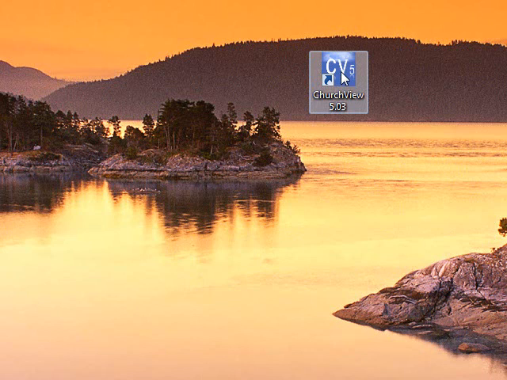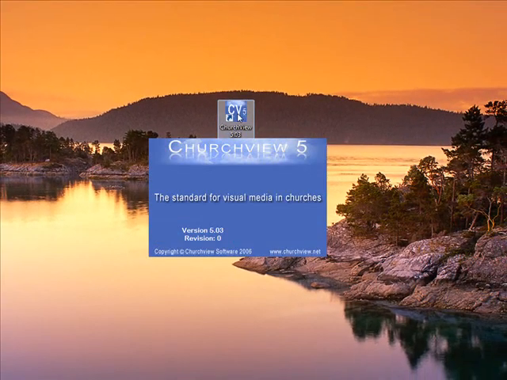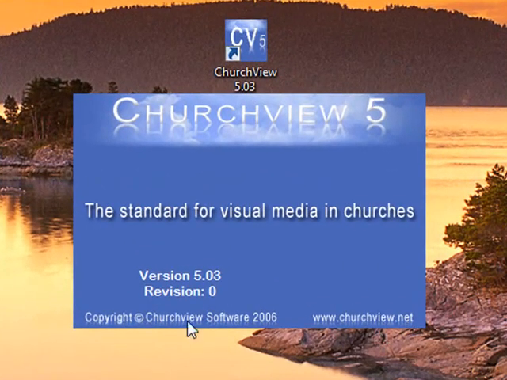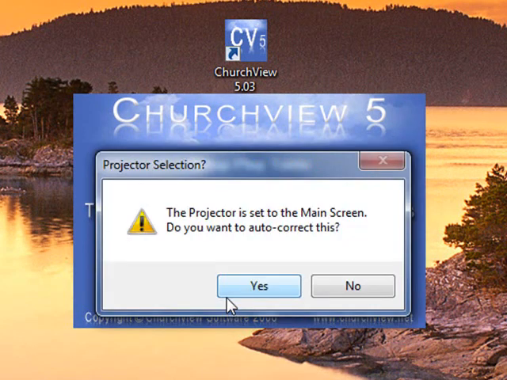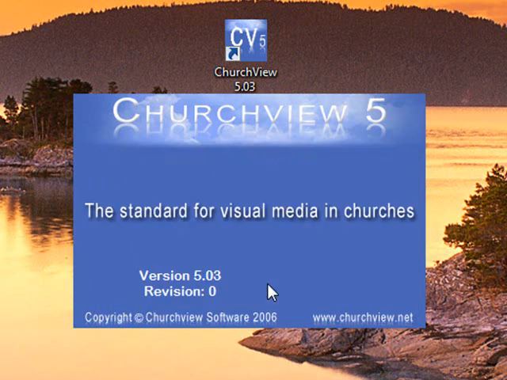And now we're going to start ChurchView 5.03. So we double click on our icon. We have our splash screen, which tells us which version and revision that we're running for ChurchView 5, which is an important thing to know when you call us for a support question. Now here we get a little warning that says that the projector is set to the main screen. Do you want to autocorrect this? Because normally your projector should not be on screen number 1. So we're going to say yes and let it autocorrect that.